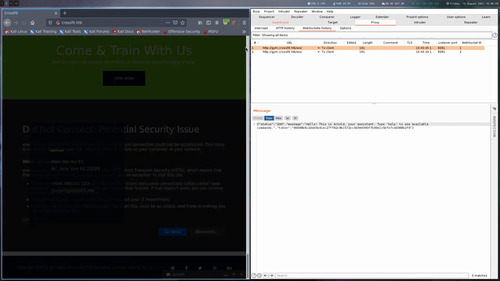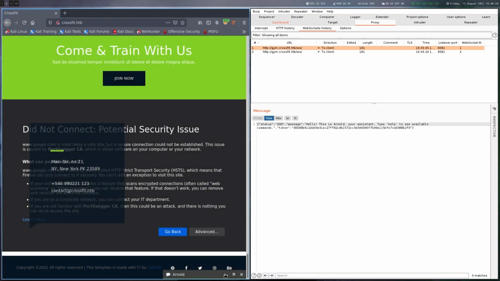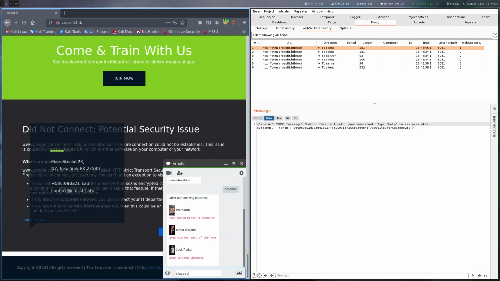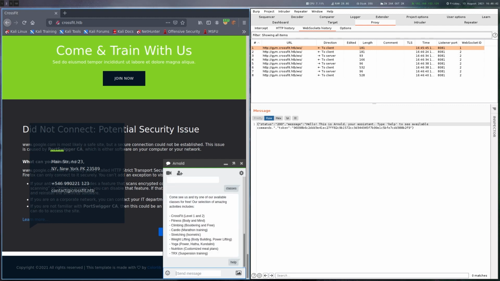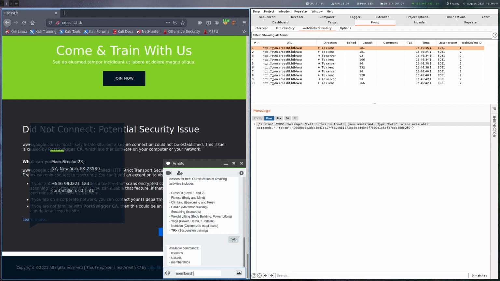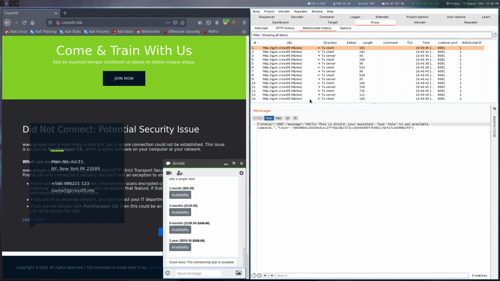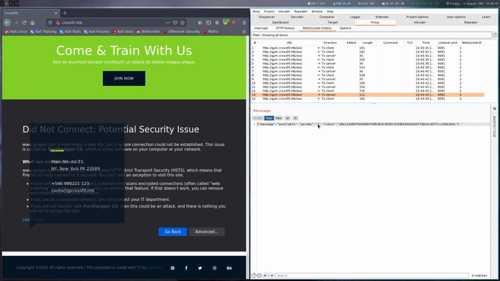And if we reload this page, and here at the bottom, we will have the actual chat window. It's a bit elusive, so if you don't see it, just reload the page. And here we can interact with some kind of bot. A few commands we can issue here, like coaches, classes, memberships. And for memberships, we can actually click on one of the items here. And the last one is an available request, which basically takes the course ID as a parameter, I think.